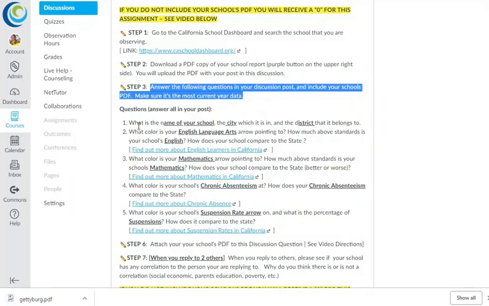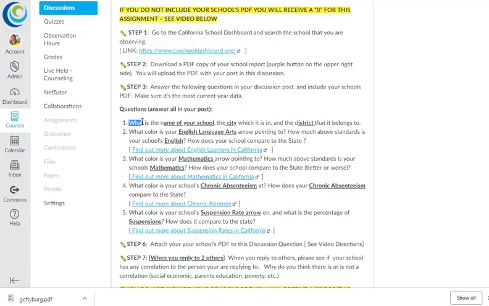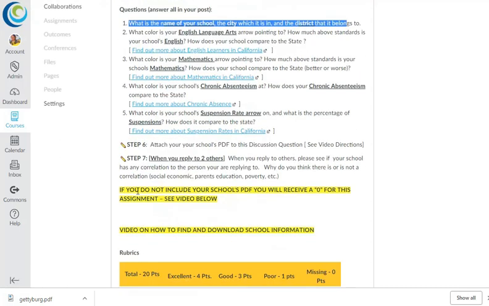Now I go back and I go into my discussion question. I answer this question. I answer the language arts. What is the color of your language arts at your school? How does it compare to the state? If you want to find out more things on language arts and what I'm talking about, you can click here. Question 3 talks about mathematics. Question 4 talks about chronic absenteeism. Very good link right here. It says find out more about chronic absences and what happens to the school site and the students when they miss, and the suspension rate.